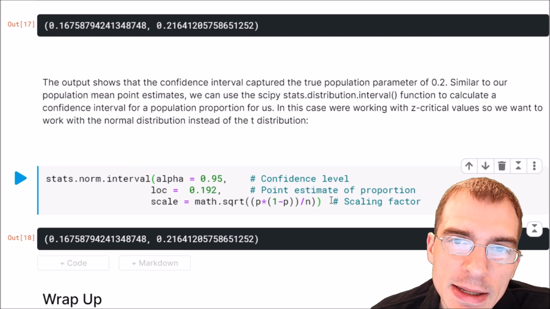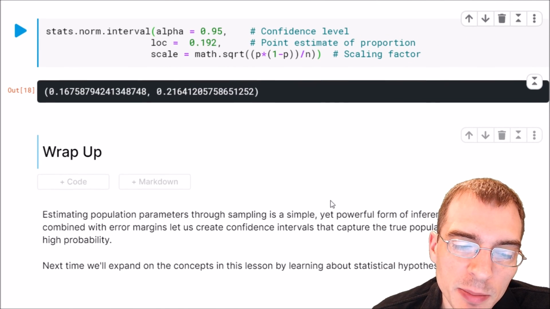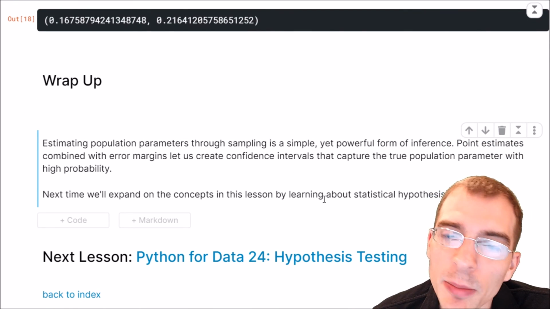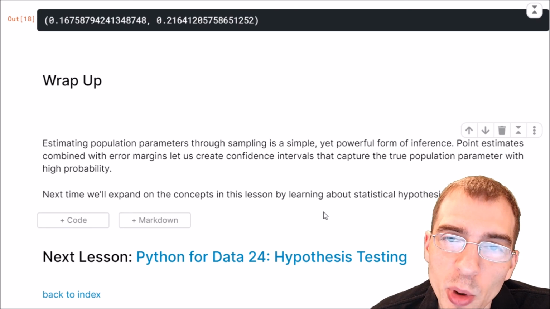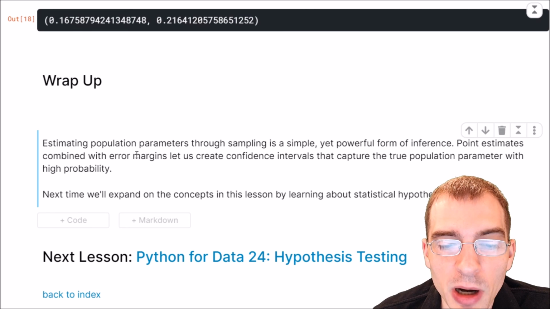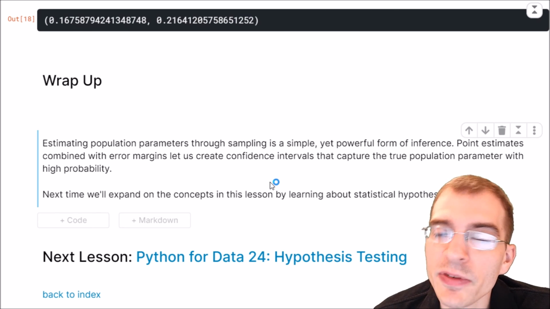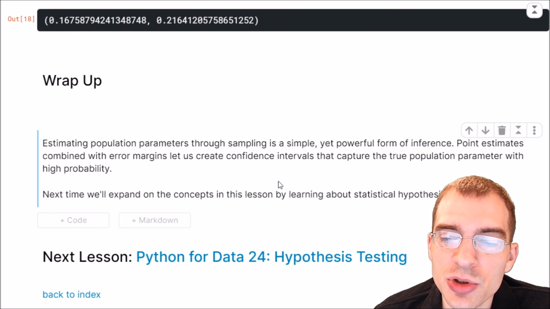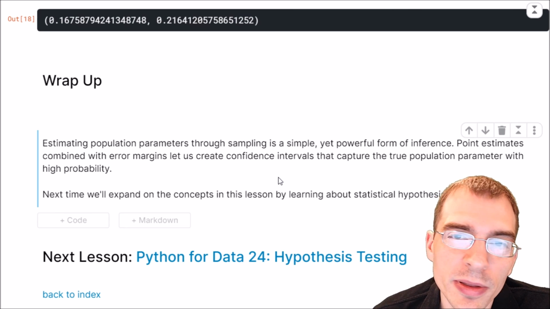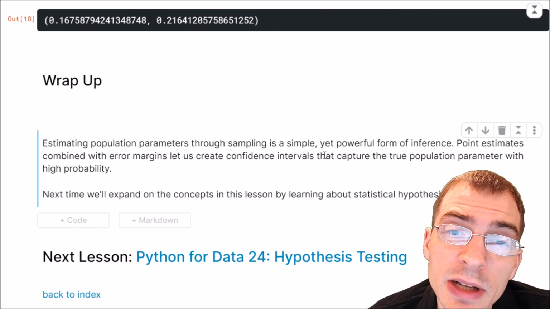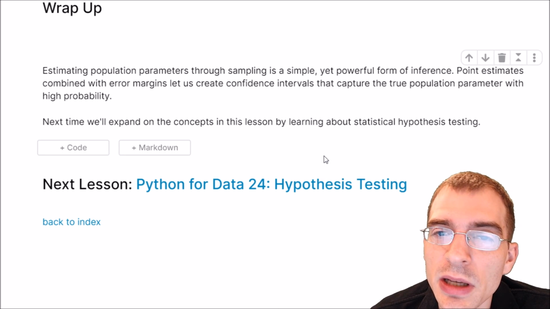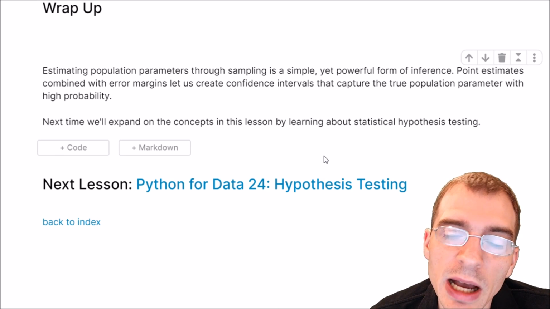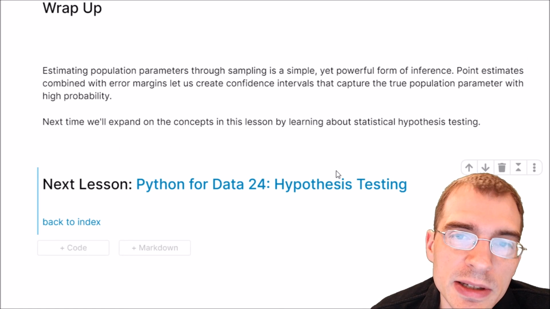So to wrap up, estimating population parameters through sampling is a simple yet powerful form of inference. Point estimates combined with margins of error let us create confidence intervals that capture the true population parameter with high probability. In the next lesson, we'll expand on the concepts we learned here in this lesson by learning about statistical hypothesis testing and the t-test.